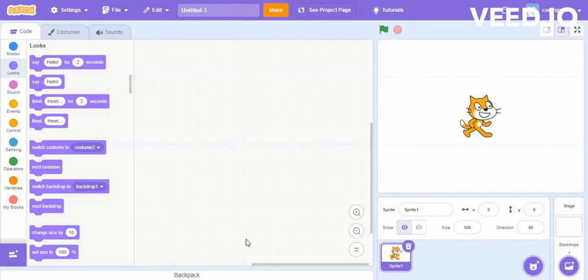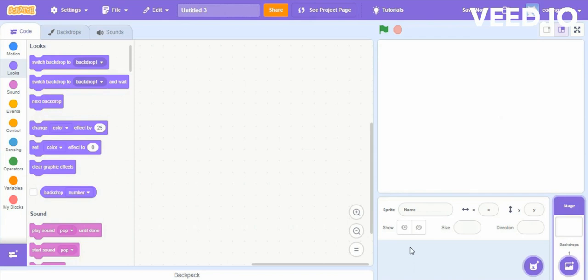Hello kids, today we are going to see a maze game in Scratch. For that, I have just downloaded one maze image. So on that, we are going to create our game.